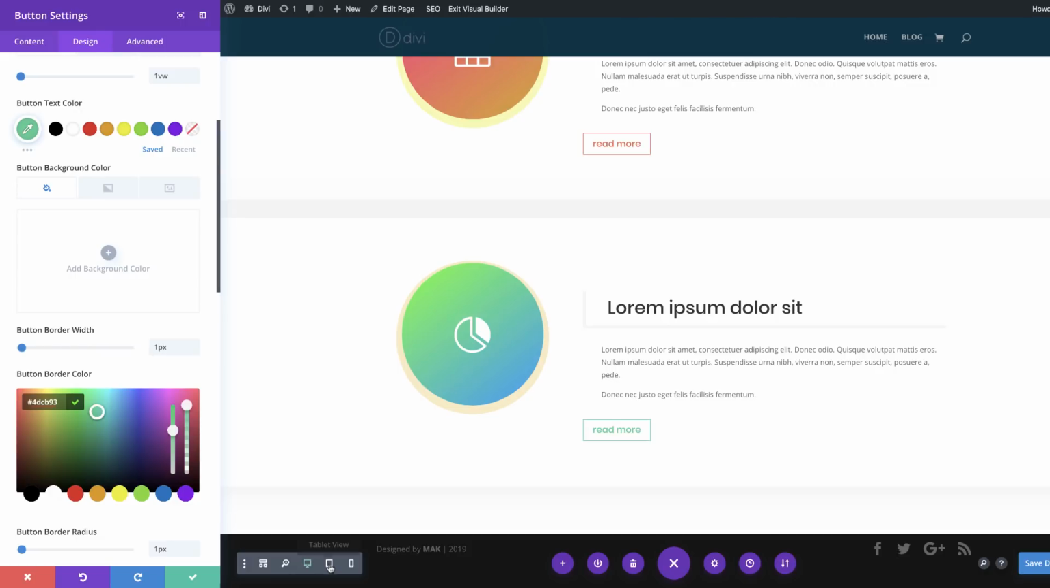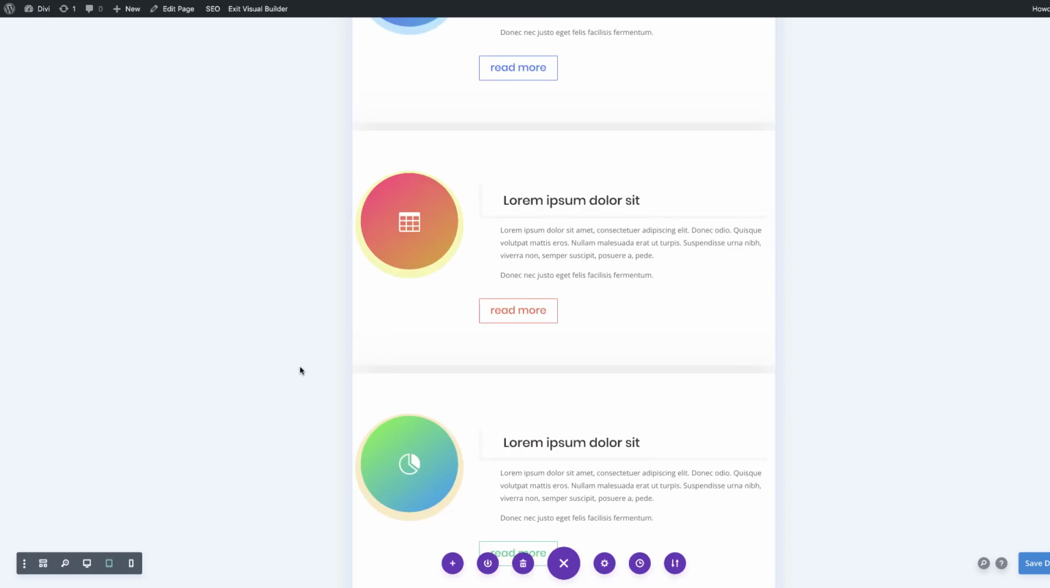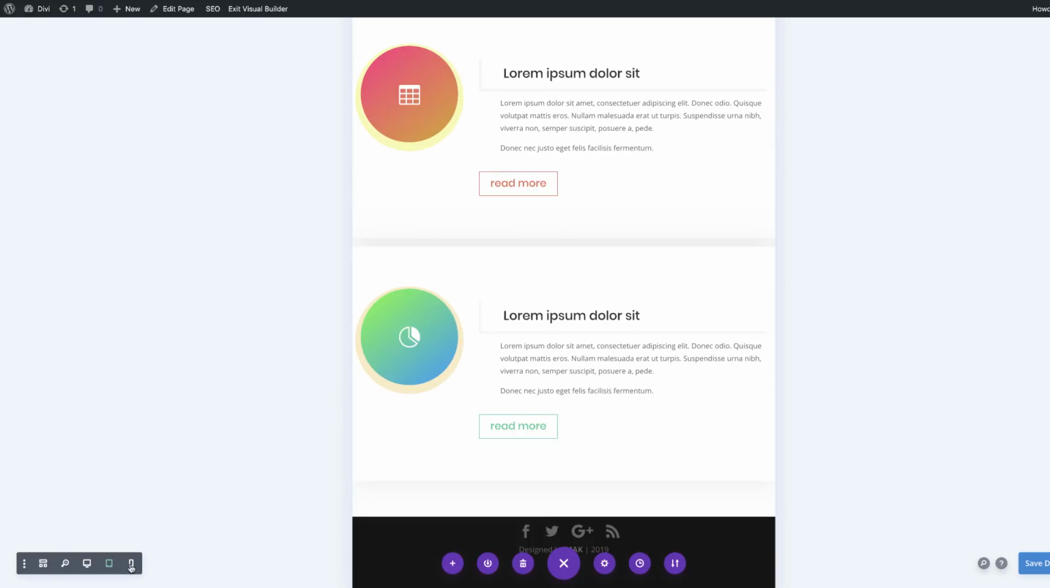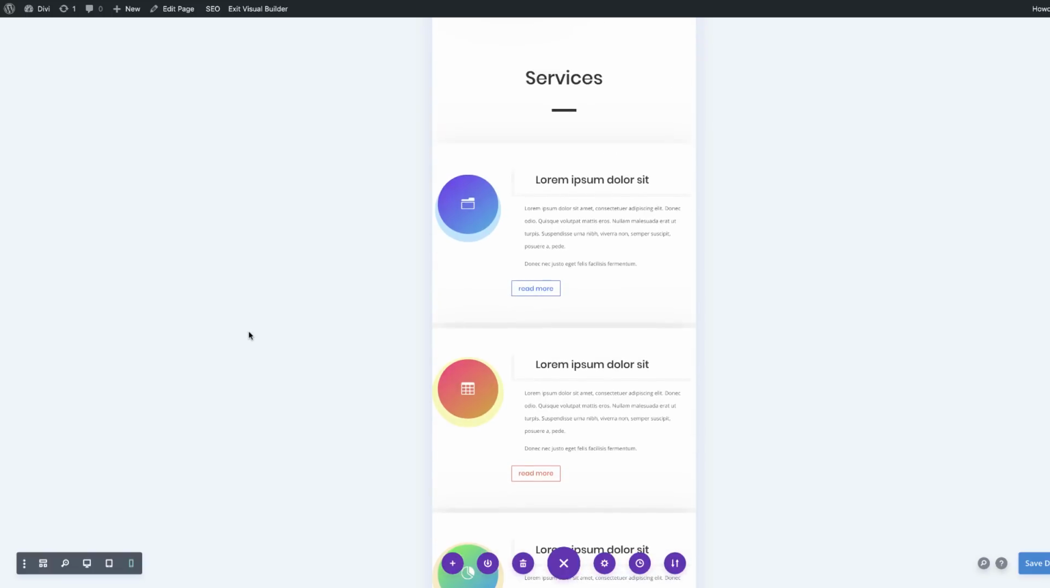So let's take a look at this in the three views. So we're going to take a look at the tablet view and also the phone view. All right, so let's save this. So as you can see here, this is looking great on this view. Now let's take a look at the phone view. Now even that looks really nice.